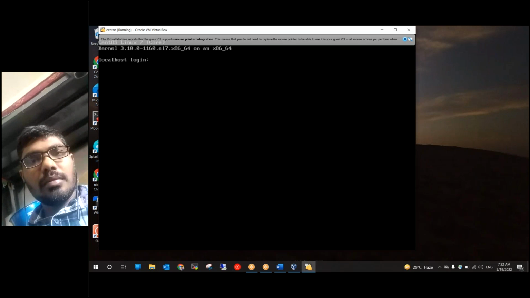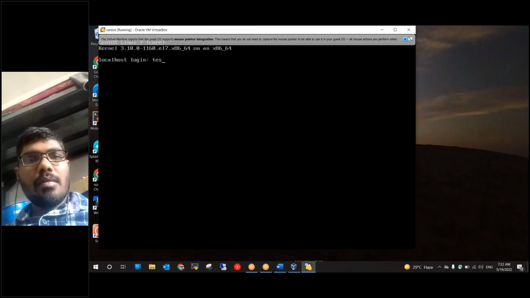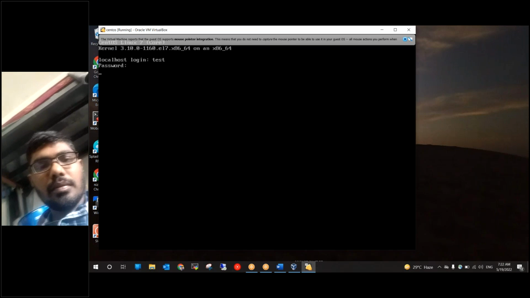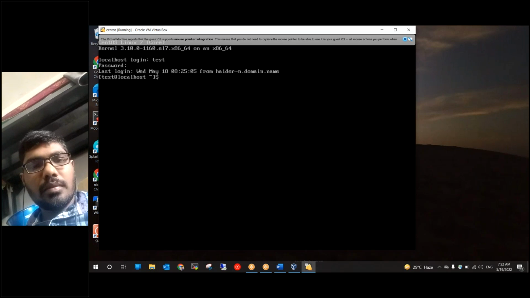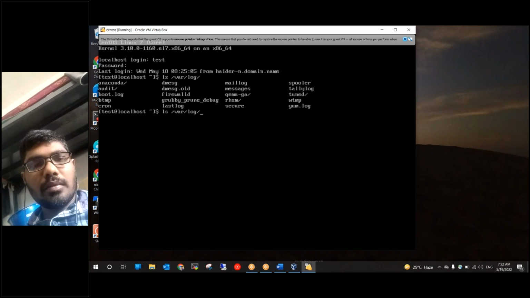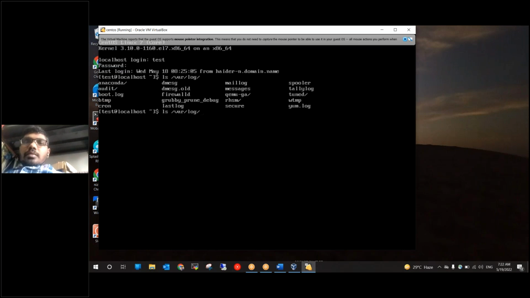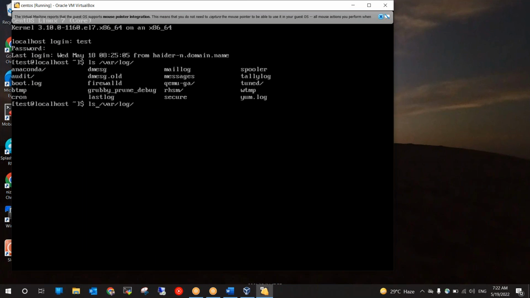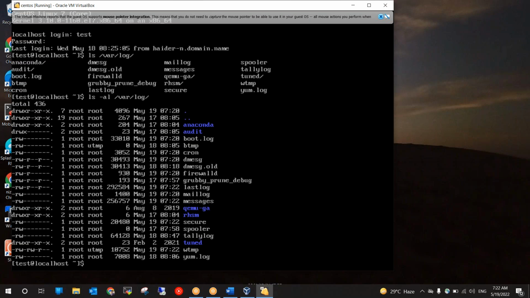So let me log into the system. All these logs are related to system logs. So all logs you will be able to find in /var/log. In this you are able to see these many different types of logs. We'll go through the logs one by one.